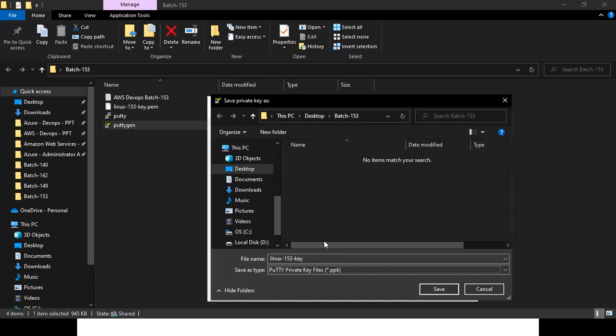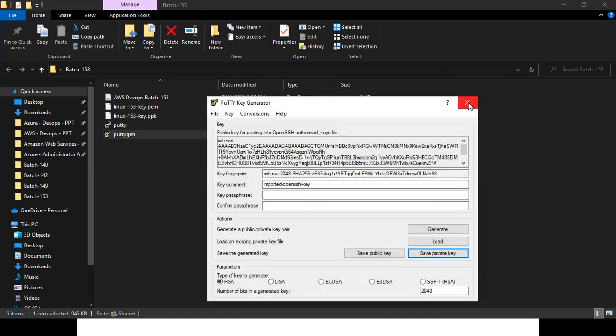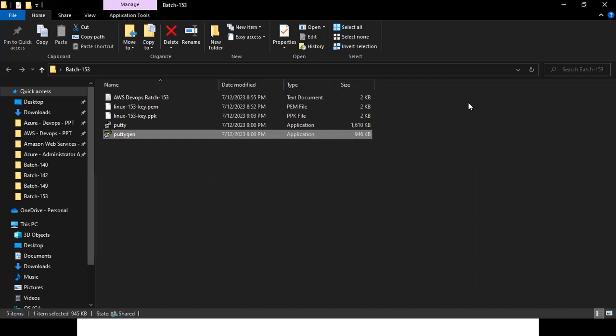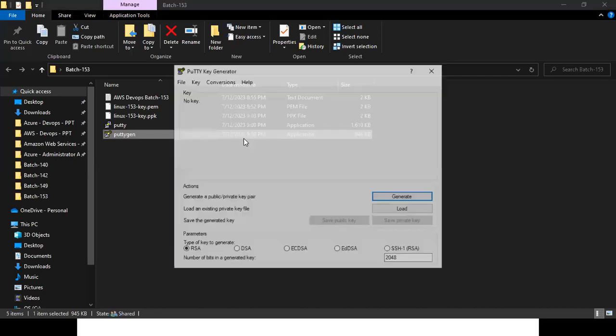So it will be easy for me to recognize the PPK file which I have for this particular PEM file. So I'm using the same name. Click on save. Done. So this is how we can generate our PPK file with the help of PuttyGen.